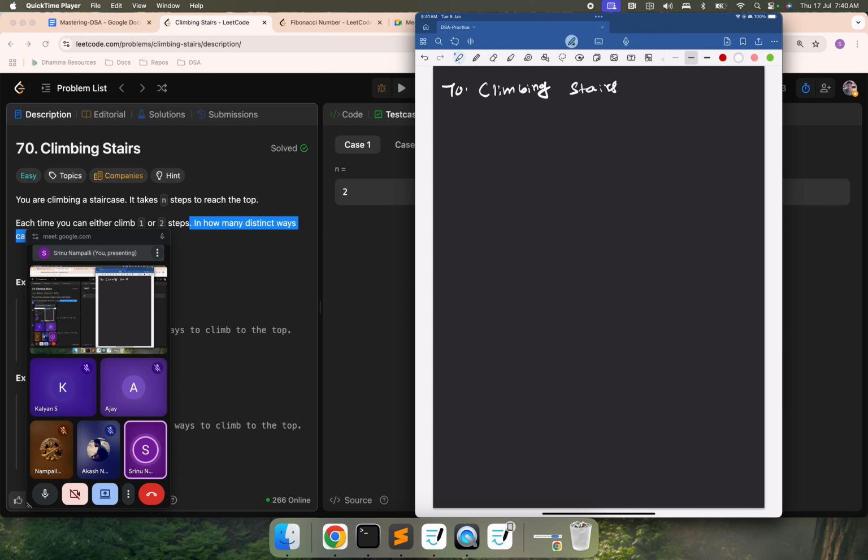This is the top of the staircase. How to write the steps? Step one, step two, step three, and assume you have four. So that is the top of the stair. For simplicity's sake, let me avoid that. So this is becoming 3, so we are given n equal to 3.